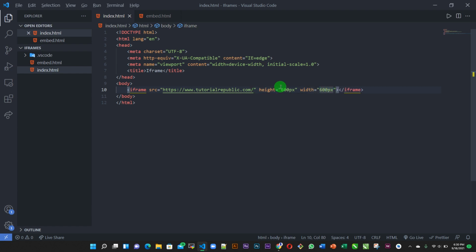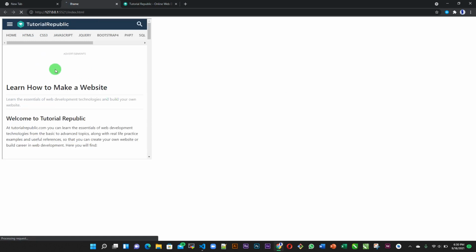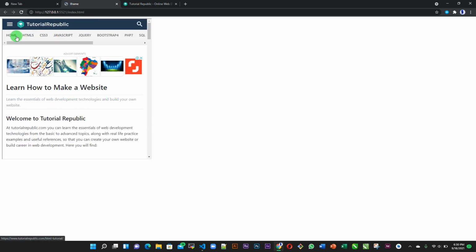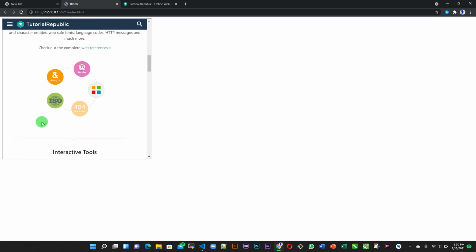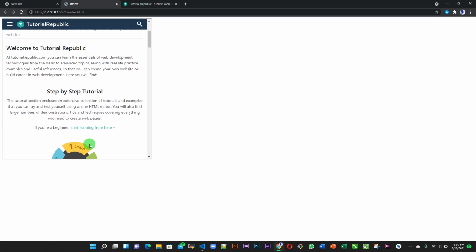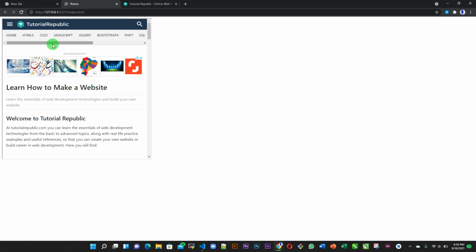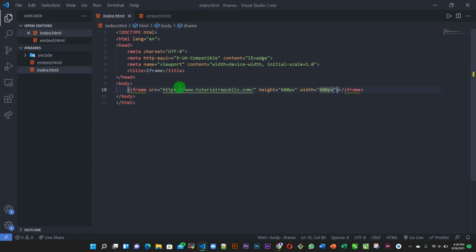And then let's go back to our iframe. You can see our iframe is now large. We can manipulate the size to anything we want. All right. Now there are different attributes in iframe.